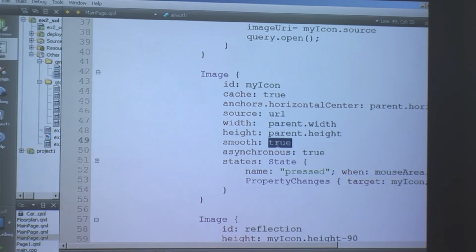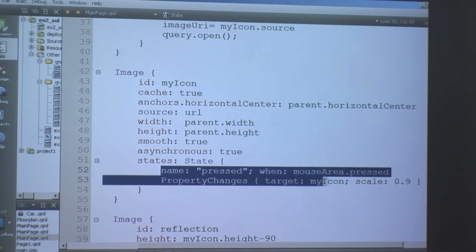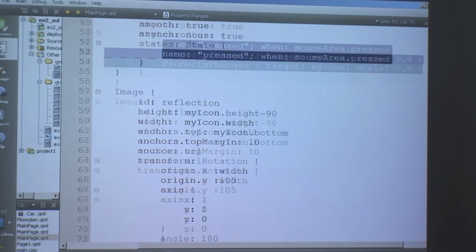Okay, smooth means that we use a smooth scaling algorithm. It's slower, but the result is better. Asynchronous loading means that there is a separate thread which now loads the images and the UI is not blocked, just to keep the UI active. And then we have another stage. If you press the mouse, you notice that the image went a little bit small. If you pay attention, you notice that kind of functionality.